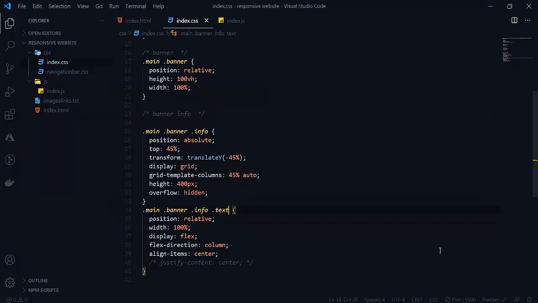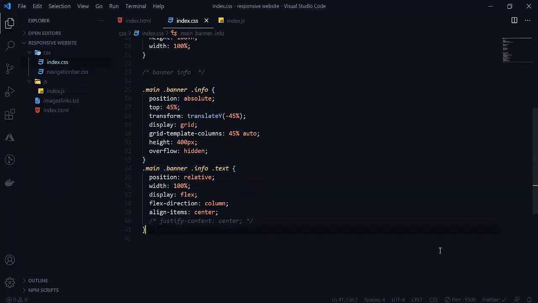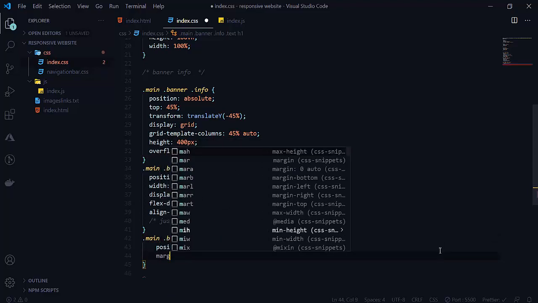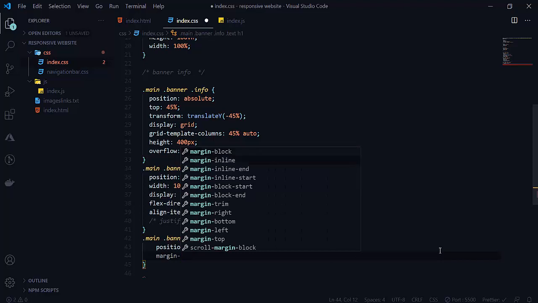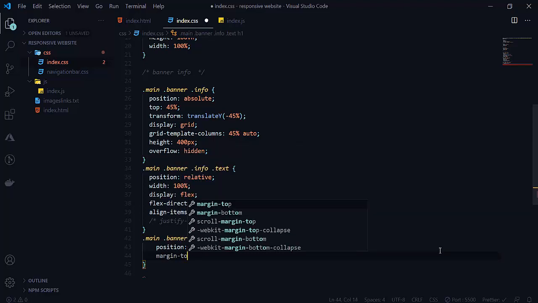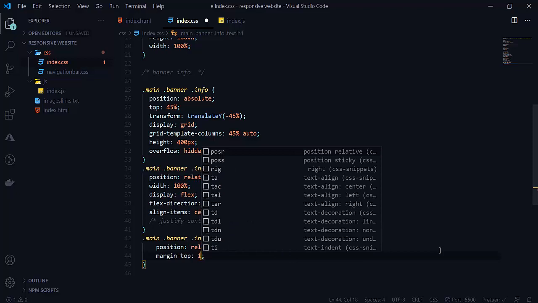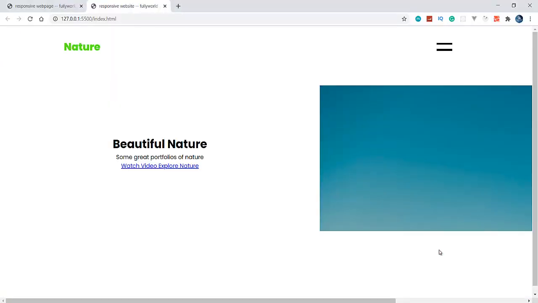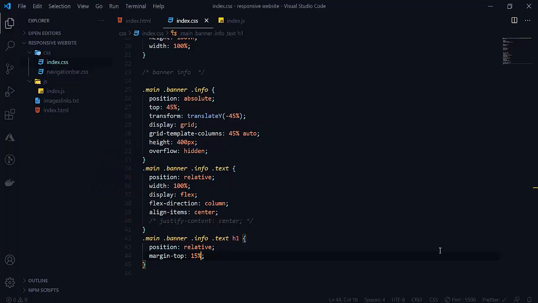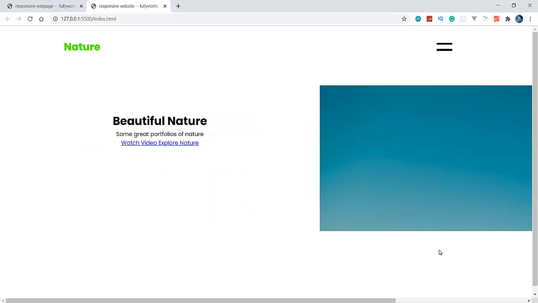So let's go to text here, and here will be our h1 tag. Here its position will be relative, and then we want our margin top. So margin top will be 15%. How will our 15% look? 15% is good, but it is in the center, and we don't want it in the center here. So 8% is good now.